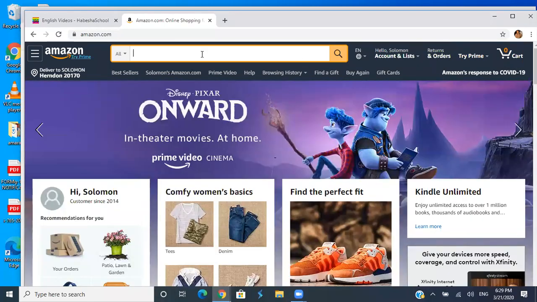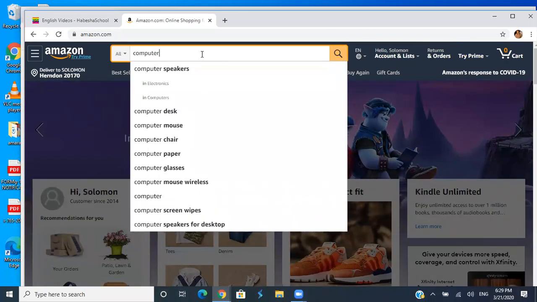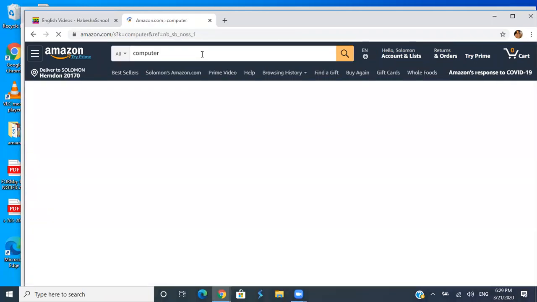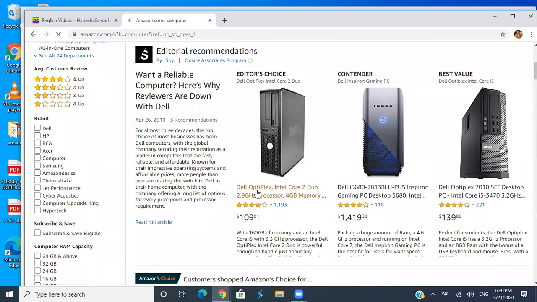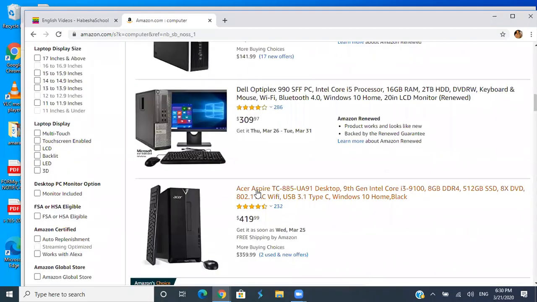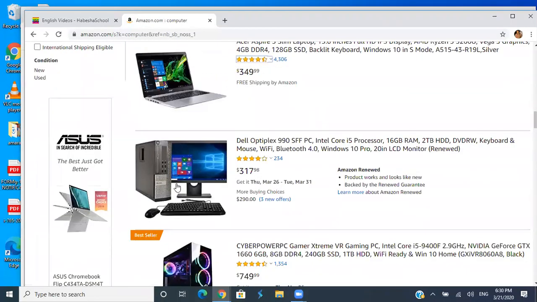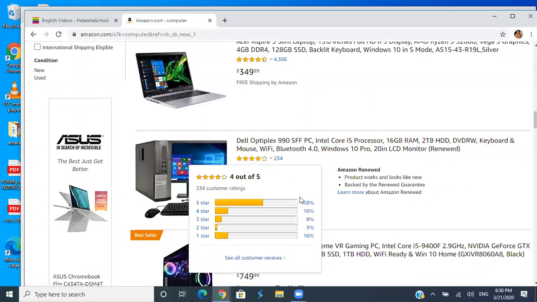It is very easy and straightforward. I will come here and write computer and then click search. Am I getting computer? That's all. When I hover the mouse here, am I getting the right figure? Not only that, the right figure. Is it really 58?